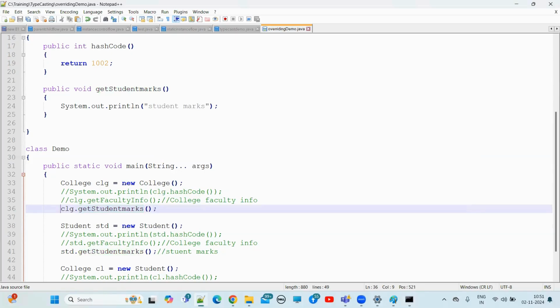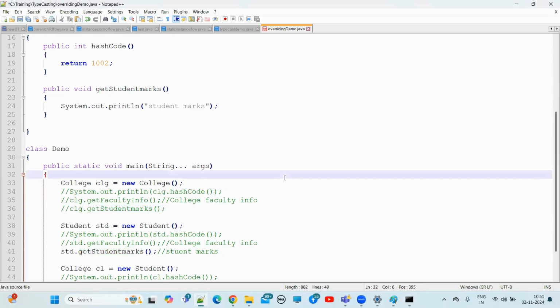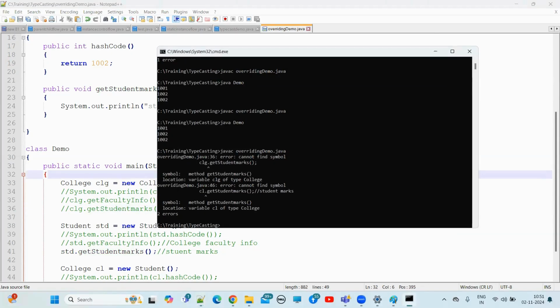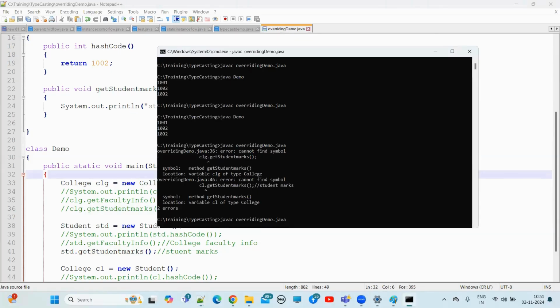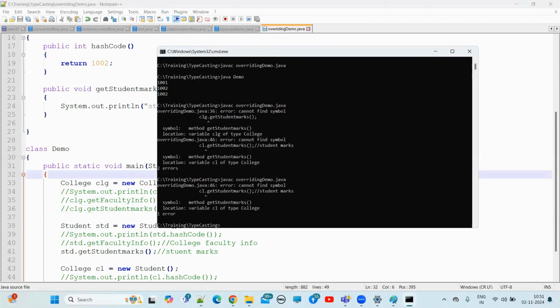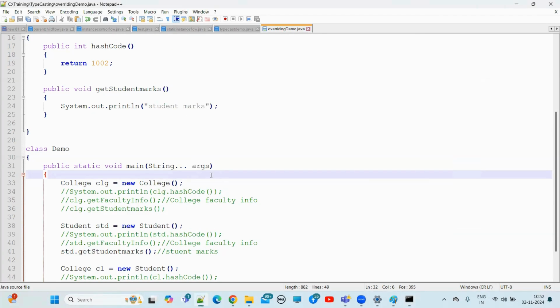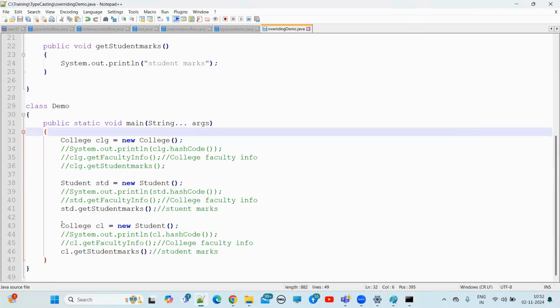Now, let me comment this one. I'm commenting the first one, guys. Now see, you will get only one error. What is the error? Cannot find symbol cl dot getStudentMarks, method getStudentMarks, location variable cl of type College. See what it is saying: in the College type, there is no method called getStudentMarks.